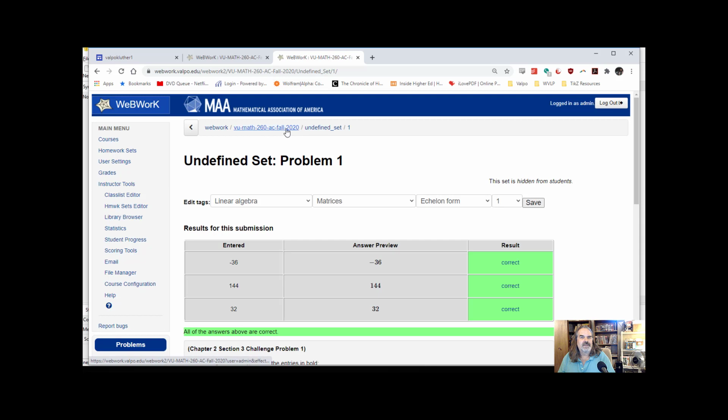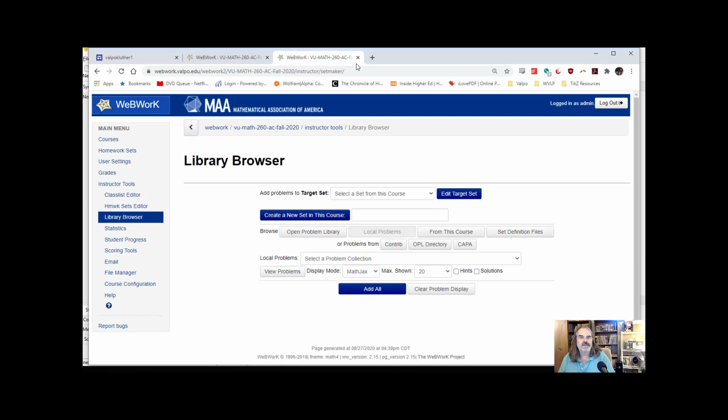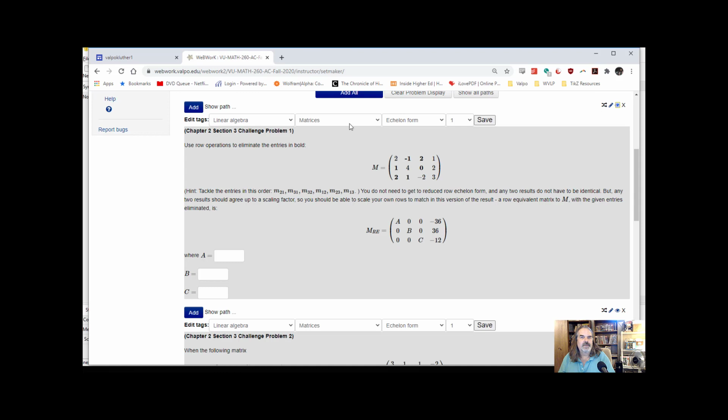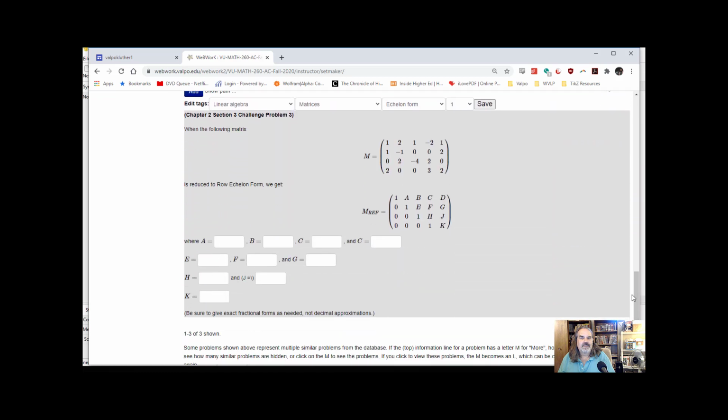I'm going to go back to library browser and local problems. Oh, you know what? I don't need to do this even. I can just close this window because WebWork opens a new window when you go to try something. All right, so that second problem I'm going to skip for a second. This third problem is just, here's a big matrix, put it in row echelon form.